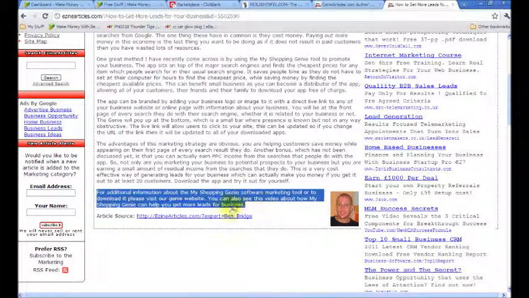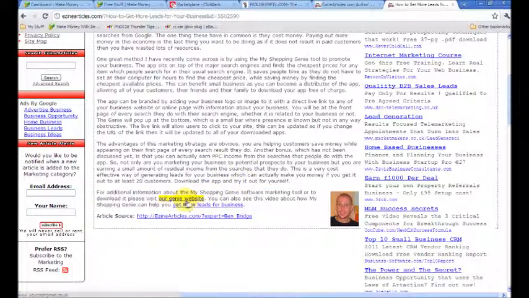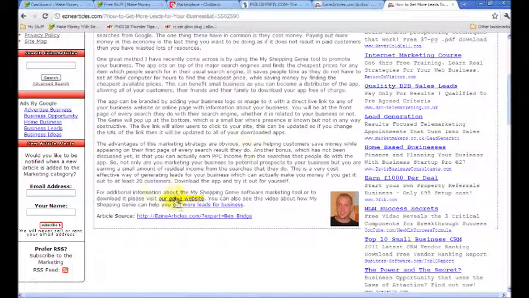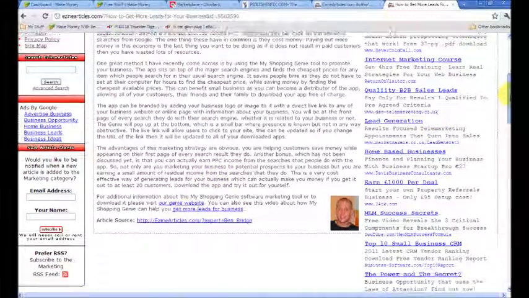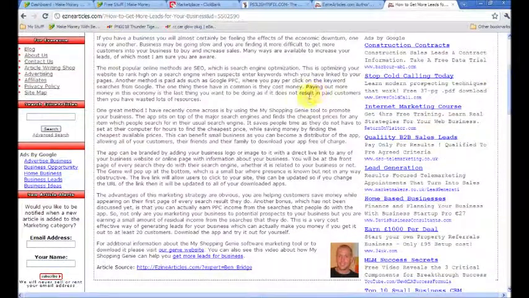Now what you can see there is that I've got clickable links, so if people want to find out more information about what I've written, they can click on the links and it'll take you to a web page. Now I'm going to show you how you can put clickable links into your article. The article directory, along with pretty much every other article directory, doesn't let you link straight to an affiliate page.